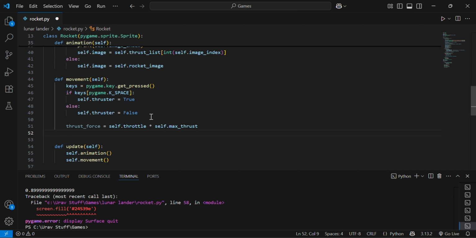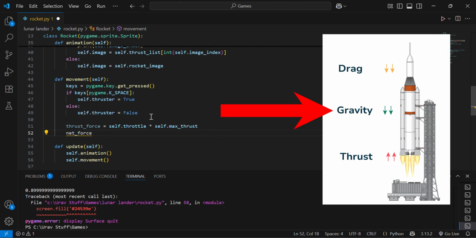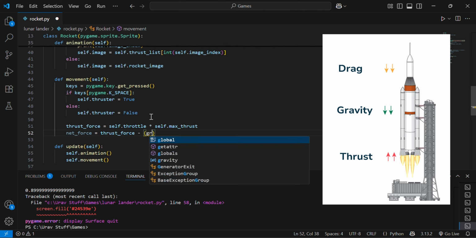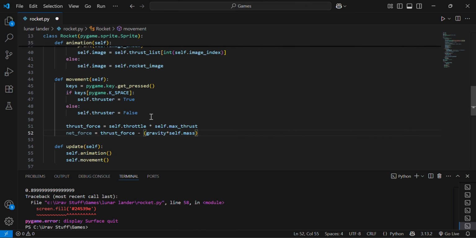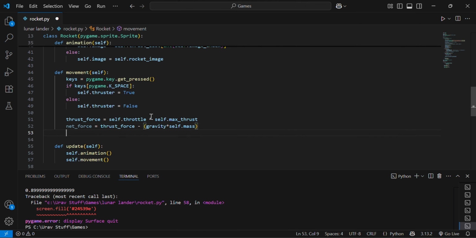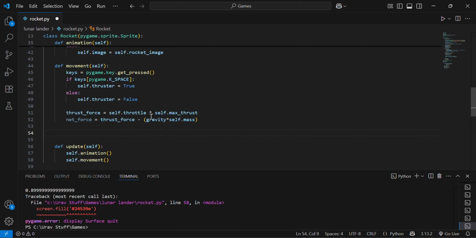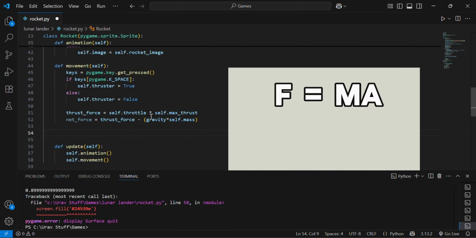And then we have to calculate the net force, which is the total force being outputted or affected onto the rocket. This is going to be combining gravity with the amount of force the rocket's producing. So this is going to be equal to thrust force minus gravity times self.mass. And so this is the amount of force being acted on the rocket. Now let's move on to the acceleration. We'll use a very famous equation called F equals ma.